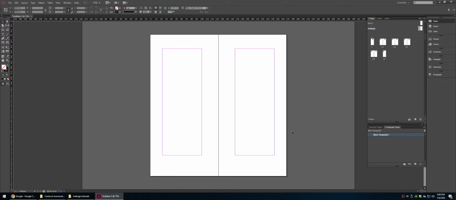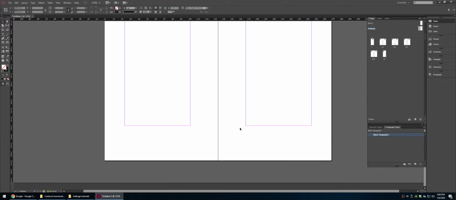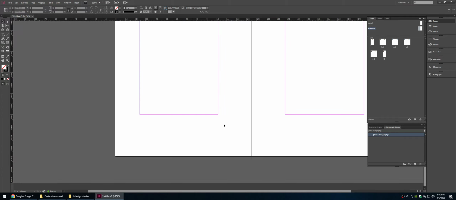Now, the next step. What I'm going to do is that I'm going to add page numbers to my pages. So I'm going to make a text box in the master pages here, and I'm going to make a capital A.